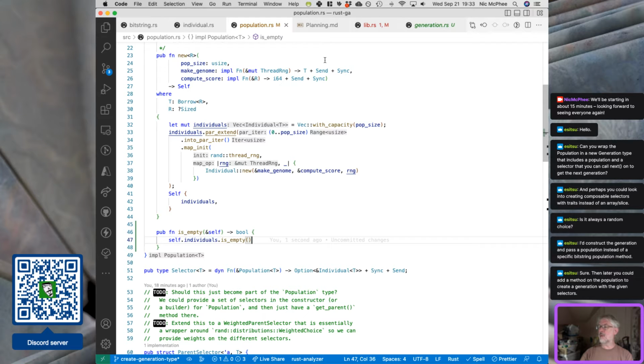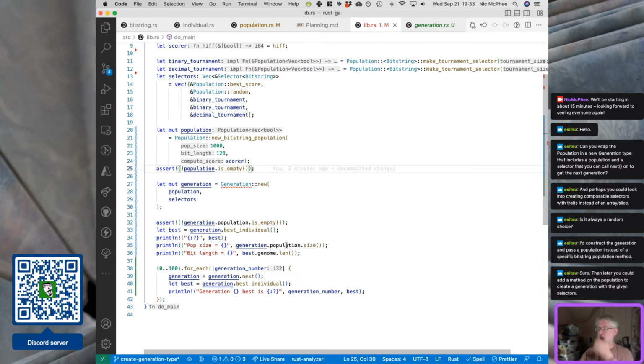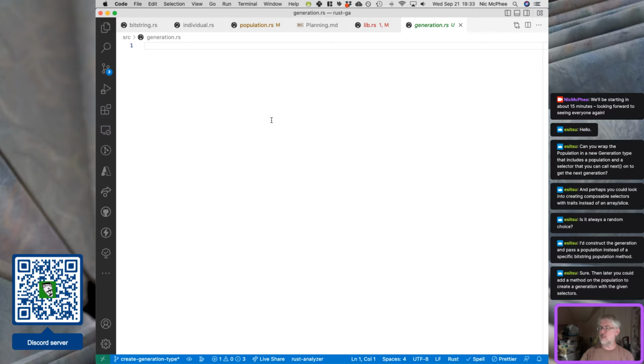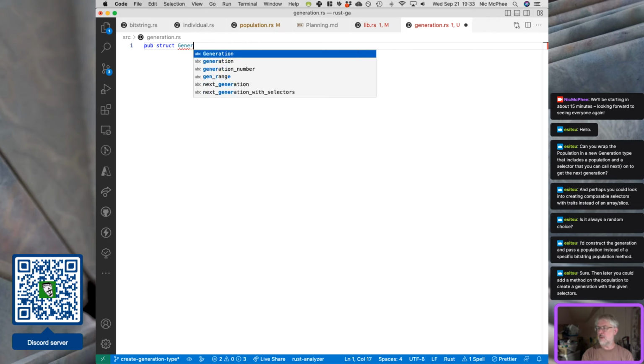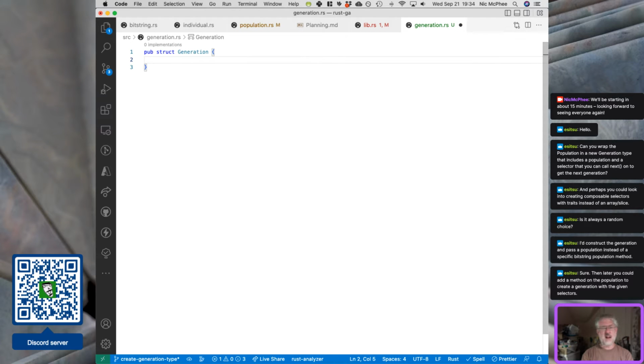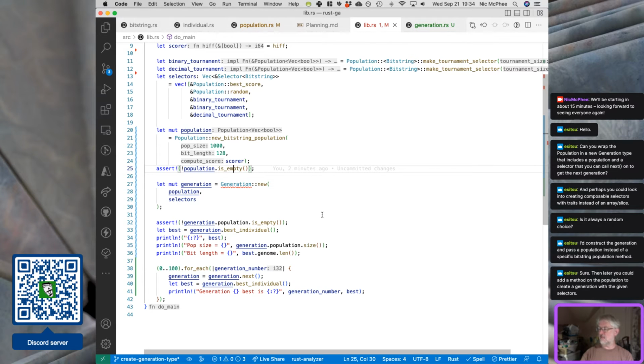Then we're back to lib, and lib's grumpy because nobody declares the type generation, so we need that. Pub struct Generation, which is going to have a population of type Population, and that's going to need a type T, which means Generation is going to need a type T. And okay, that did a thing.